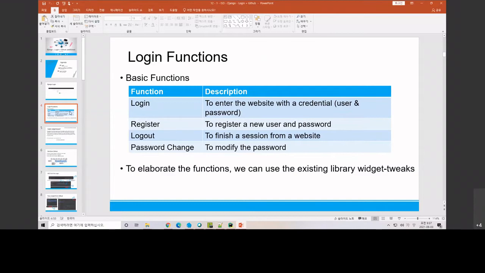register, it means if you are a new user, because now you're using the database. If we finish with the session in the web environment, then you can log out. And then if there is some issue with security, then you can change the password. So that's the basic function of the login.